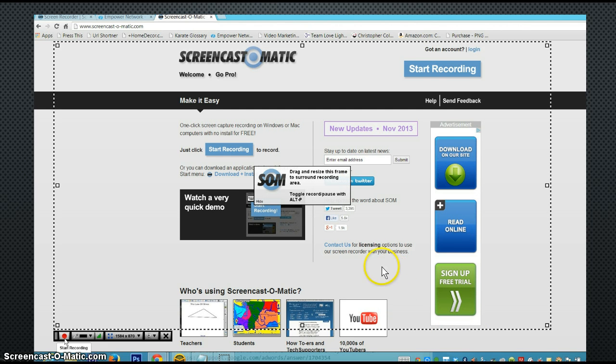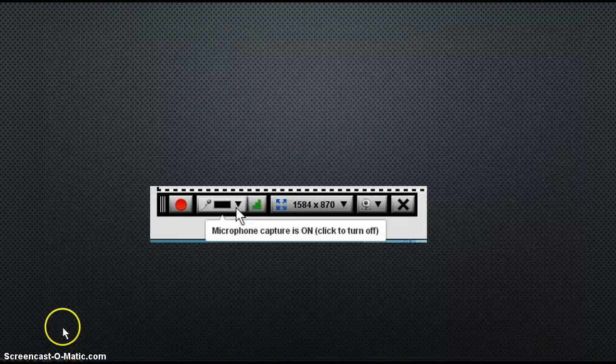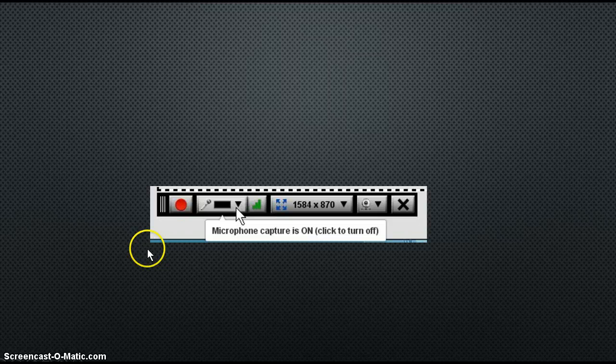So very simple. In order to start recording, once you've sized it, the button is the red one. You'll see down here in your toolbar, we're going to go through all these tools, but it's the red button that you want to click in order to begin recording. All right, so let's talk about the toolbar. So the red button we've talked about.